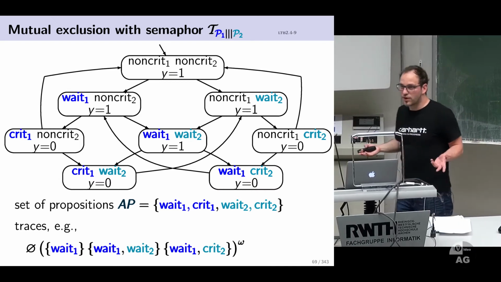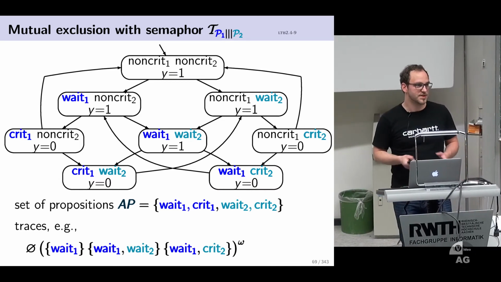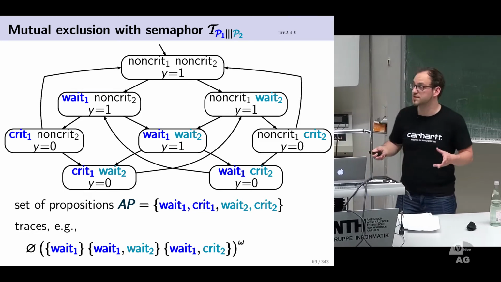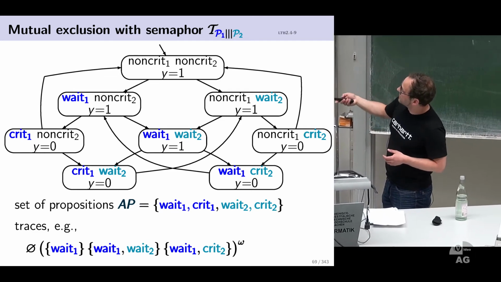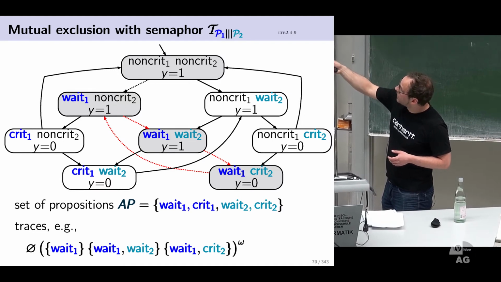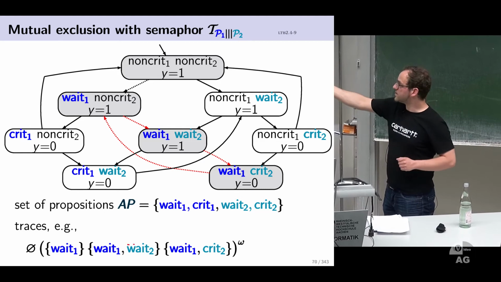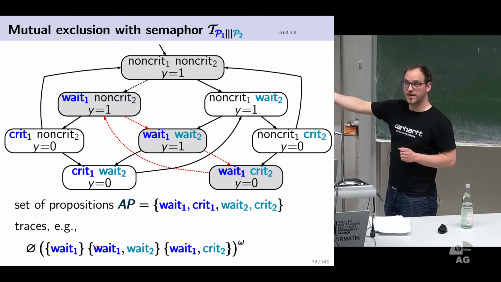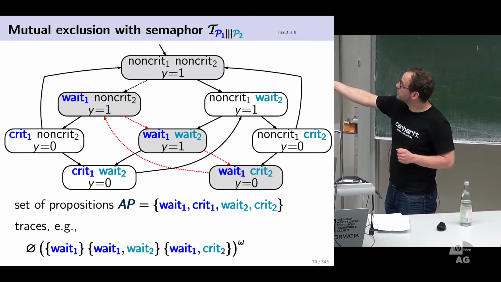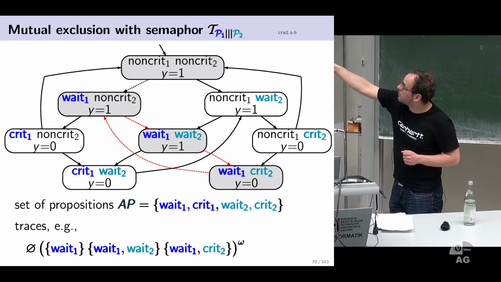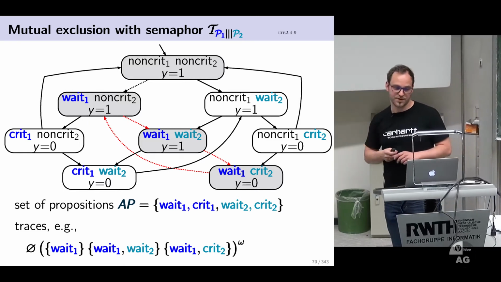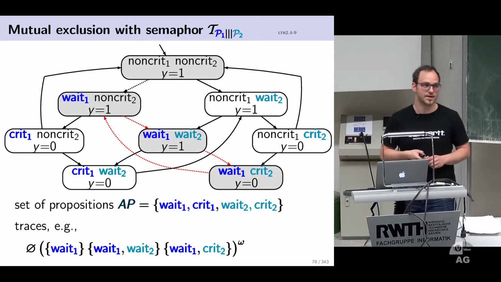And now the traces, of course, are different than before, right? Because the atomic propositions that you use to label your states clearly have an influence on the traces of the transition system. And now we have a trace that looks like this. Empty set, wait1, just wait1. Then, and that answers your question, you can also have a set containing wait1 and wait2 along your trace. And then going to this state, you have wait1 and crit2. And then you basically repeat that by going infinitely often through this loop. This is one trace for the transition system when you change the atomic propositions slightly.